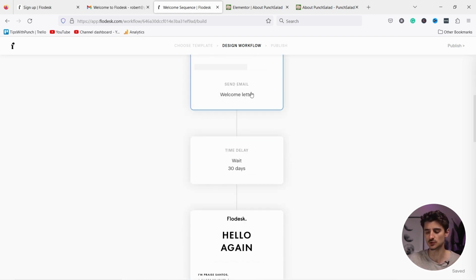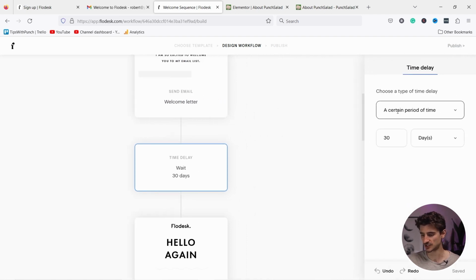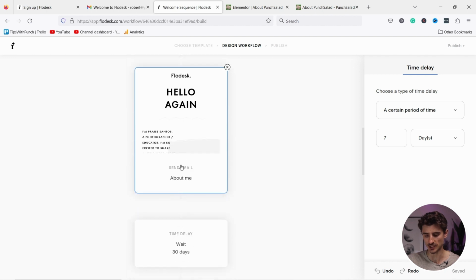Now, 30 days is way too long. I would say it should be 2 weeks max. Maybe every week I would send it. So I can click on this now and I can adjust from here a certain period, maybe a day of the week, but I'm just keeping it to the period, change that to 7 days. And now I can go ahead and change the other ones as well.